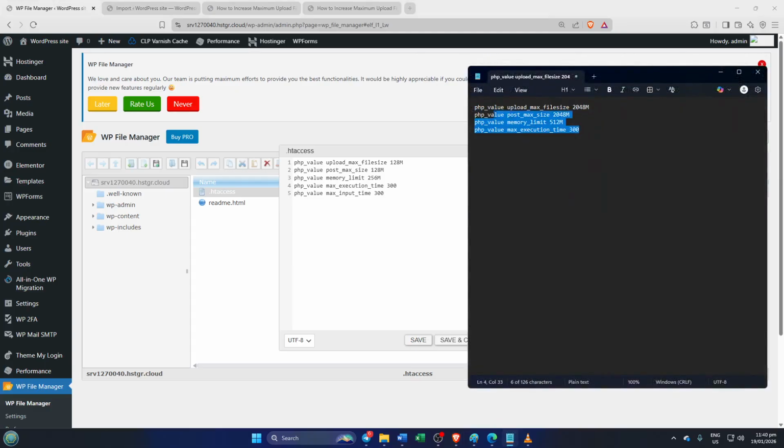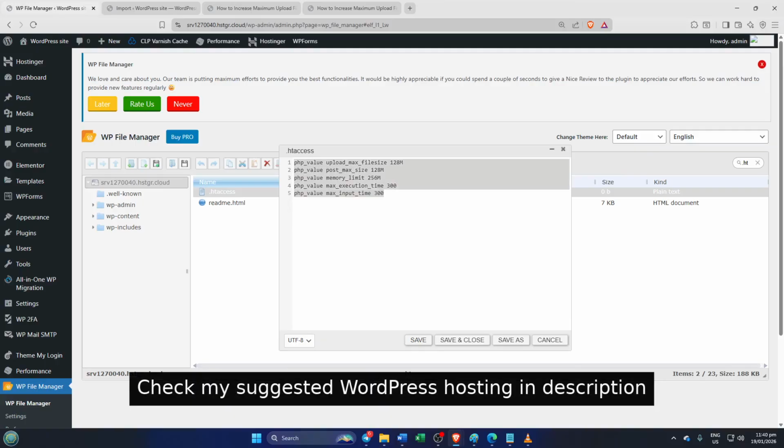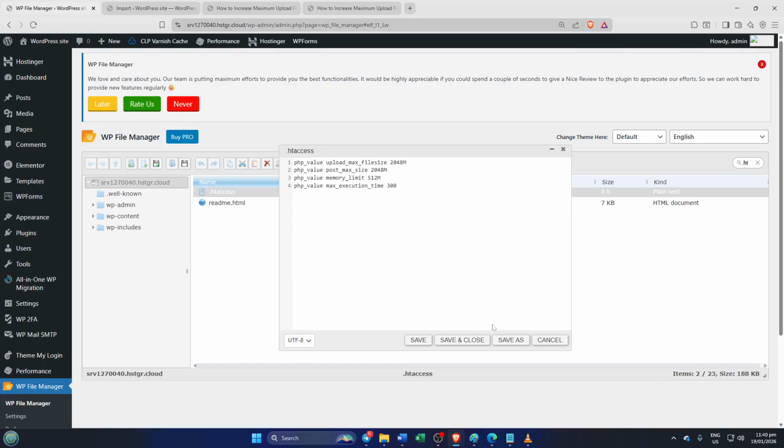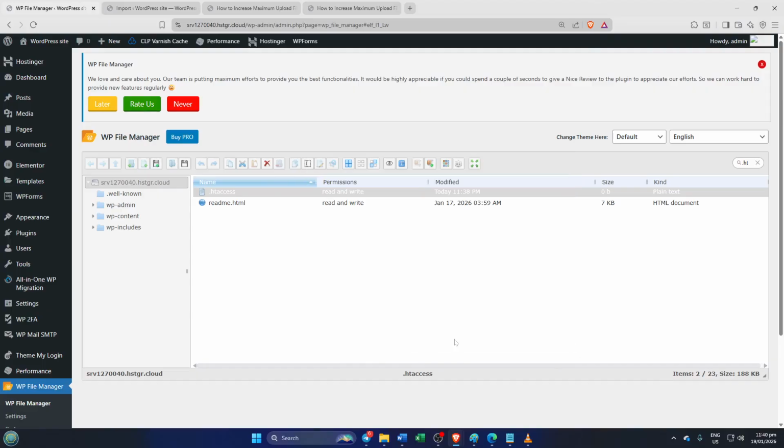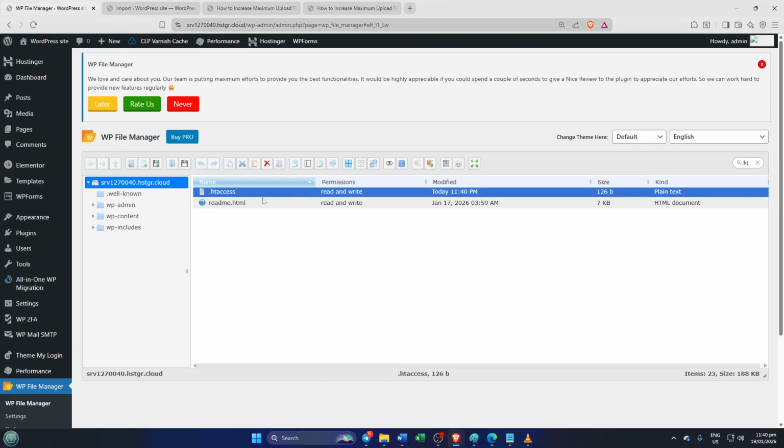Now you'll want to add these specific lines. PHP value upload max file size 2048 M. PHP value post max size 2048 M. PHP value memory limit 512 M. PHP value max execution time 300. Let's break down what each one of these lines does, just so you're aware of the power you're wielding.